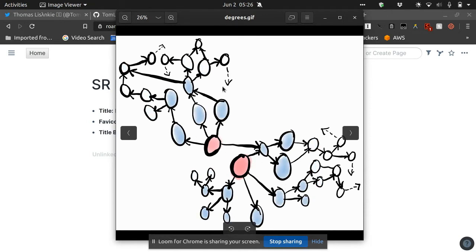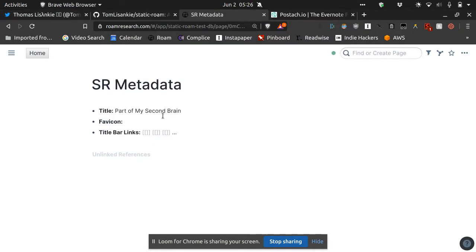You can say, okay, I want it to only go out 3, and you pass that in as a parameter to static Roam. And it'll cut off any reading of information after that point. So any nodes here that are white, after all the other nodes are blue or pink, those all stay private. The blue and the pink will be public.